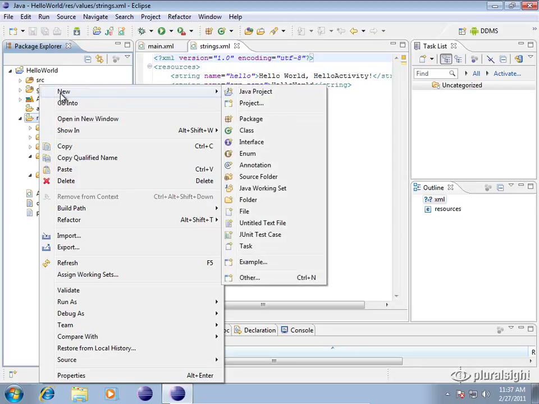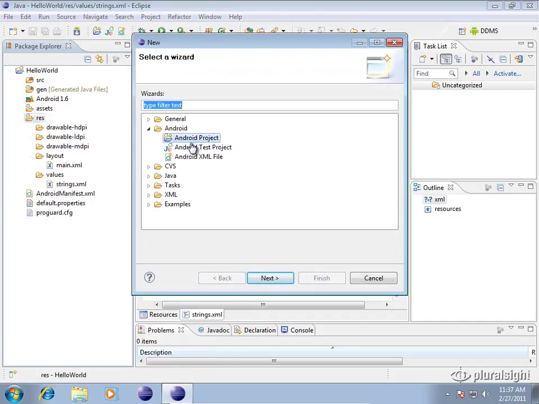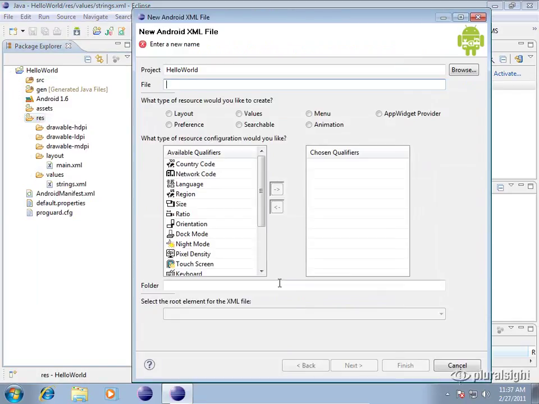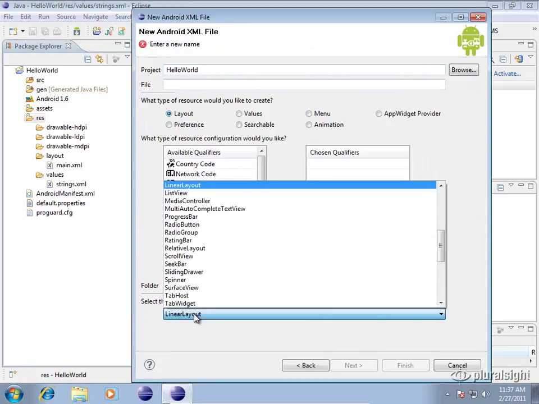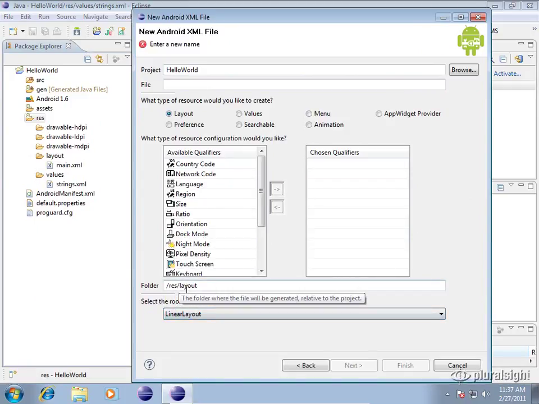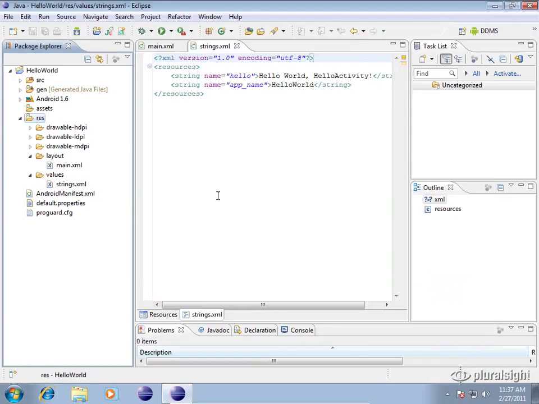So we can go to New, and then Other, and then Android XML file. Here you can select the type of file, and by default it's going to put it in the right folder. You can see how when I change some of these, it changes where the resource file is going to go. So it actually makes it really easy for you. You don't really even have to think about this, but it's good to know where each of these files are when you're trying to find what you're looking for.